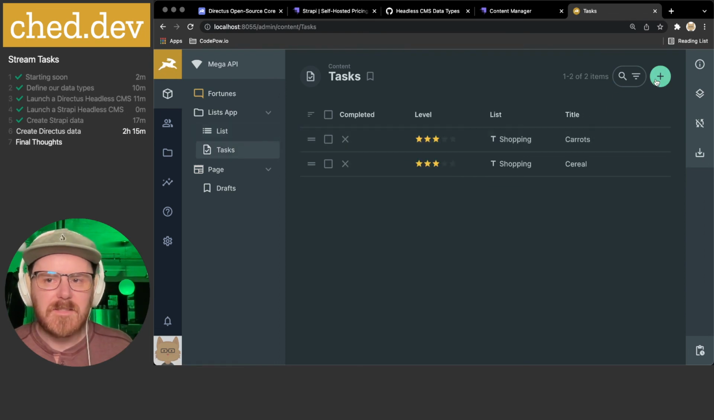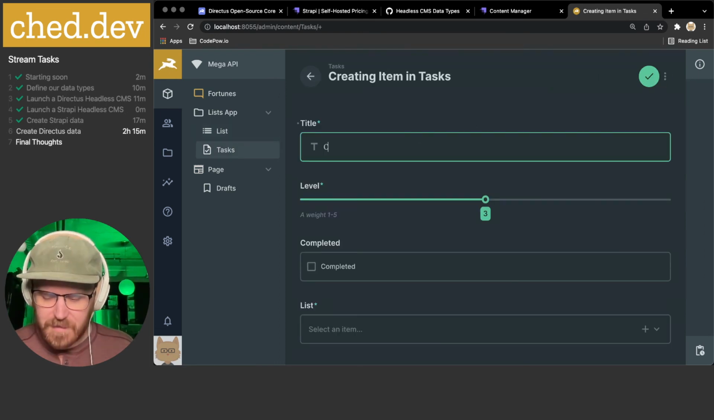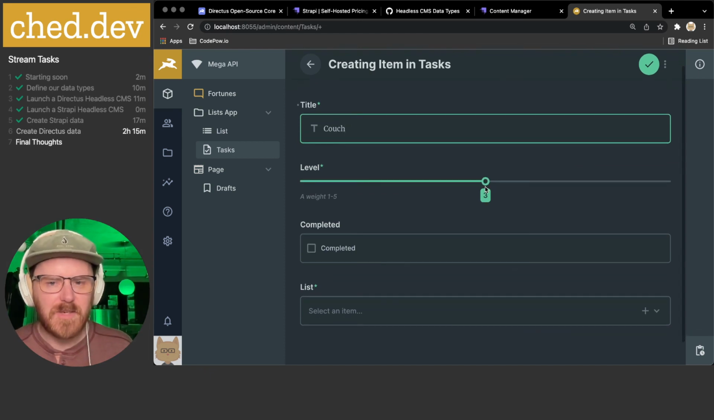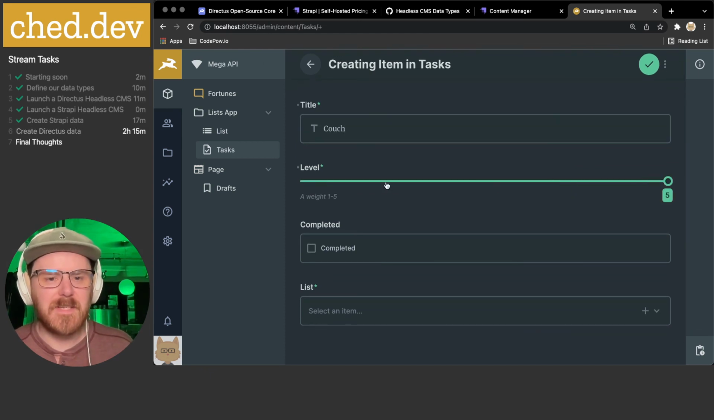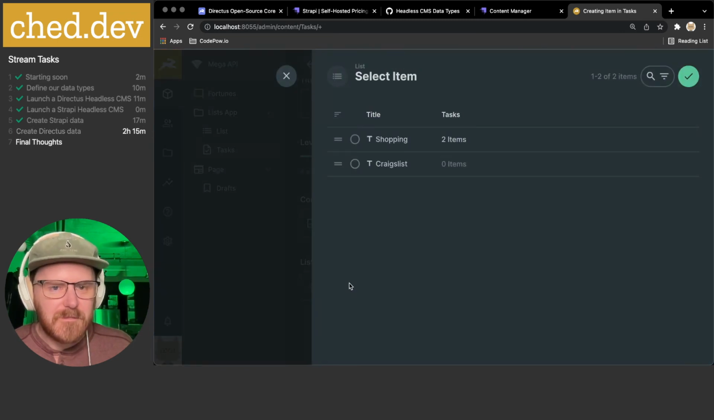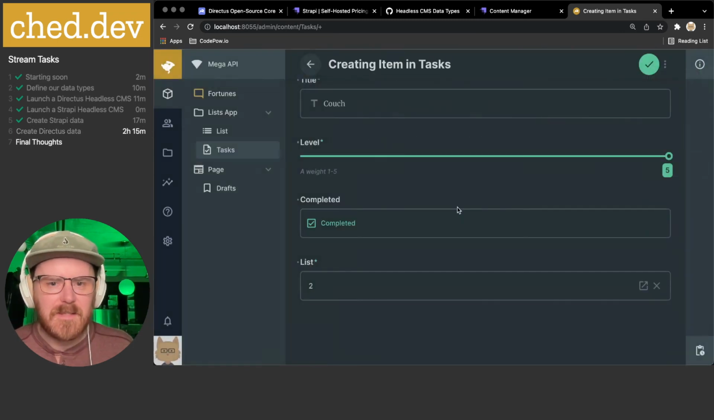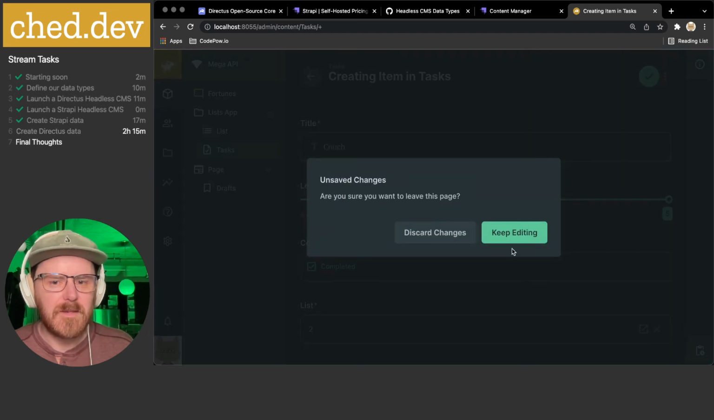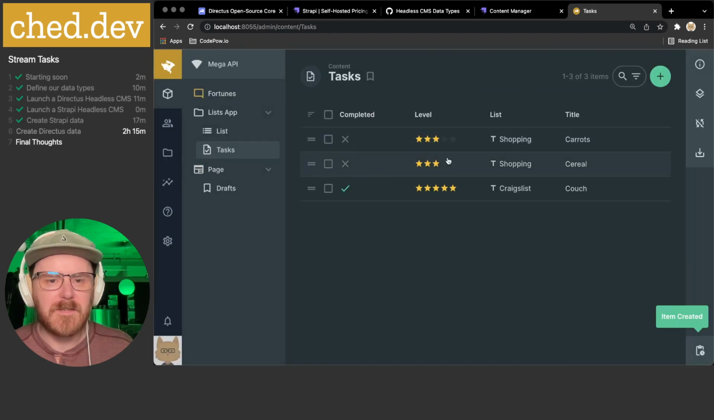Okay. There's our list. There's our tasks. So if we wanted to add one in here, let's say couch. Say I wanted to sell my couch on Craigslist, and that's a pretty big thing, so I'm gonna give it a weight of 5. But let's say I already did it. I can add it to the list here, and then boom. Go back, oops, keep editing. I need to save it. There you go. You can see how it looks different in this list. And there's the star rating.